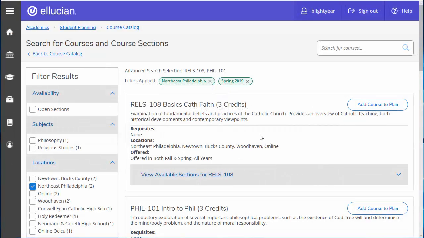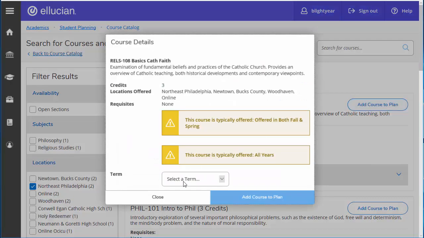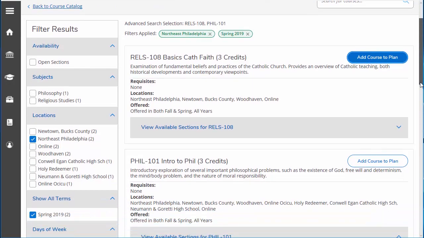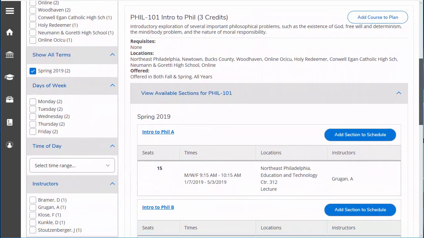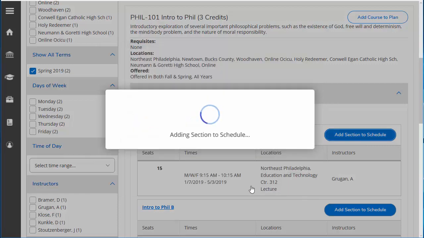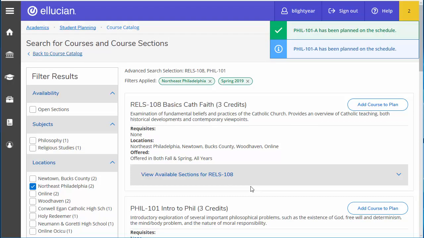Here it shows Religion 108 and Philosophy 101. Let's add these courses to our plan for the current semester. For Religion 108, we'll add course to plan, select our current semester, and add course to plan again. Let's scroll down to Philosophy 101. Here it shows the available sections. Instead of adding our course to the plan, let's add a section to our schedule. Let's choose this first one here. Add section, and now it will appear on your schedule.